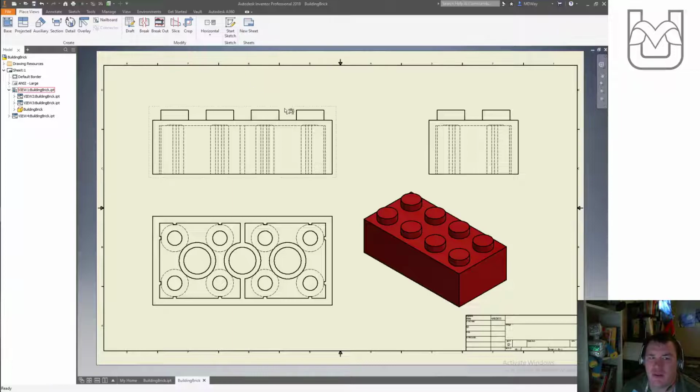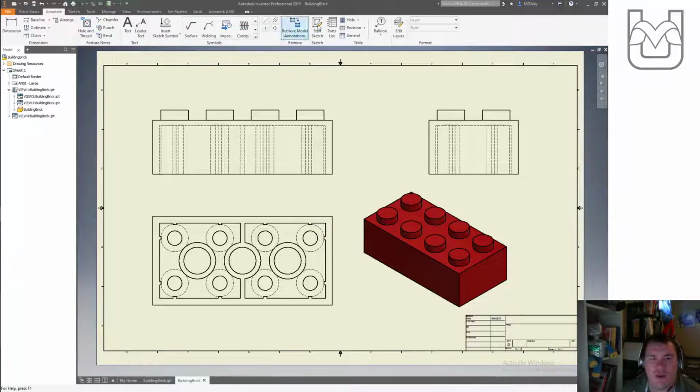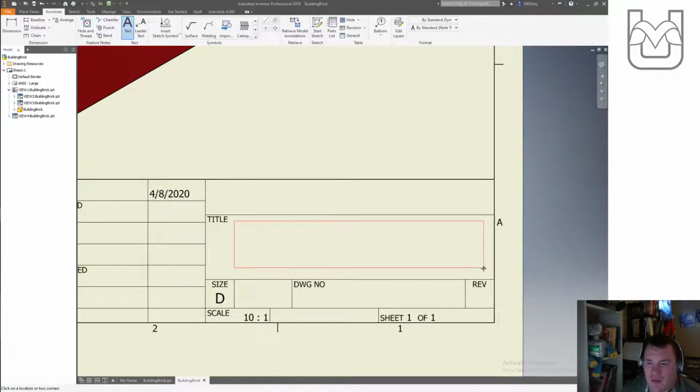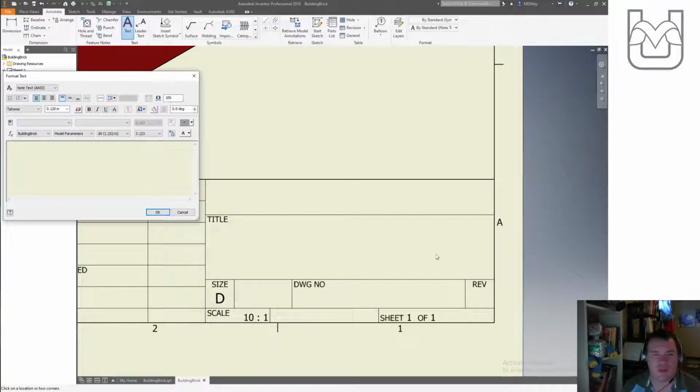But the other thing that we do need is some annotations, or in this case, some dimensions to make this work. So if we go up to our Annotate tab here at the top, we actually have a whole bunch of options here. And the very first of which is we're actually going to put some text in here. First text being the title of this, okay? I think I named this one Building Brick, so we're actually going to put in some text. I'm going to make it 0.24 inches.